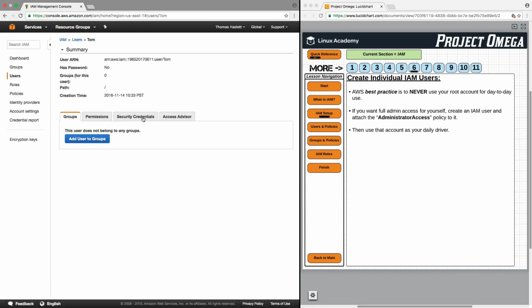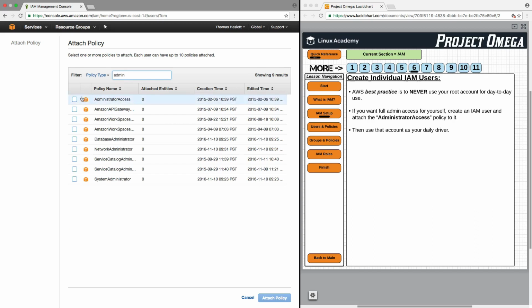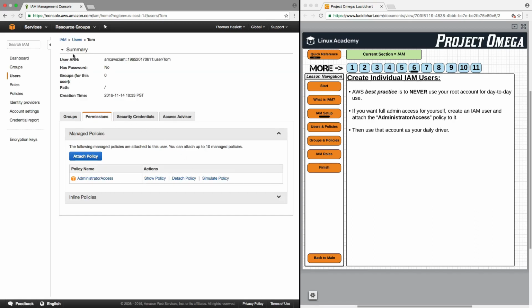Now, I am going to cover this in more detail in the next few lessons, but for now, I'm just going through this somewhat quickly so that I can check off these best practices and move on to talking specifically about users, roles, policies, and groups in successive lessons. So here I'm going to attach that policy to the user Tom, and the user Tom now has full administrative access.